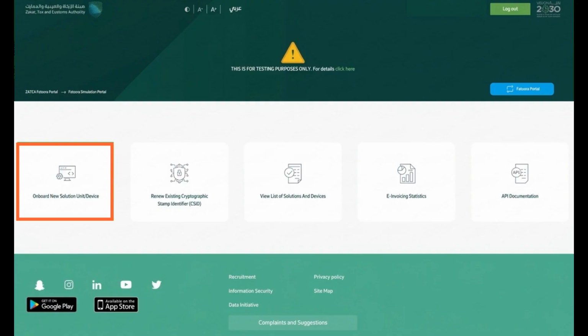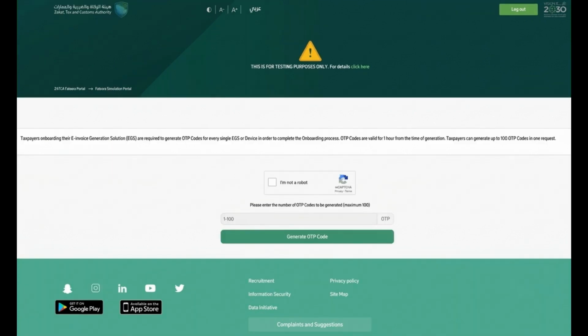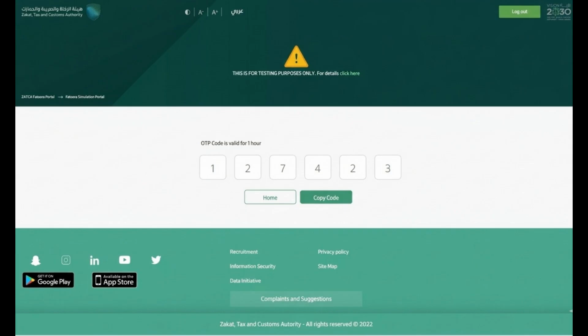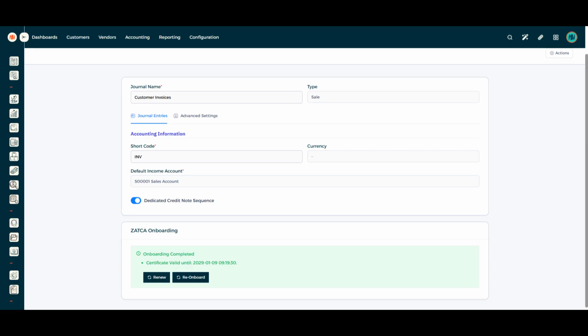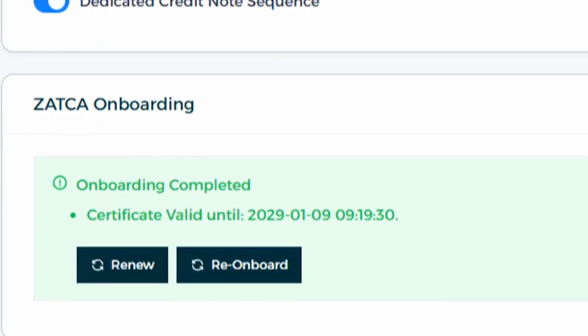In the Fatoora Simulation Portal, head to Onboard New Solution Unit, Device. Enter the number of OTP codes you want to generate. Generate the OTP, then copy it. Paste it into the OTP field in your journal and click Confirm. And that's it, your journal is now successfully onboarded and ready for Zatca compliant invoicing within Invent ERP.